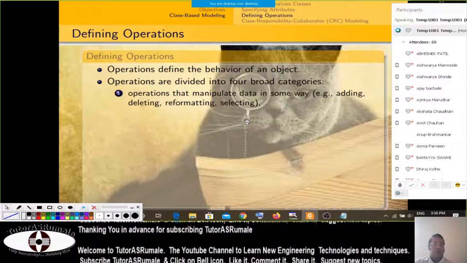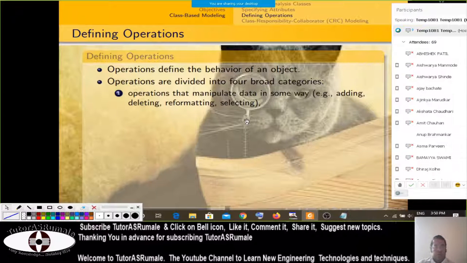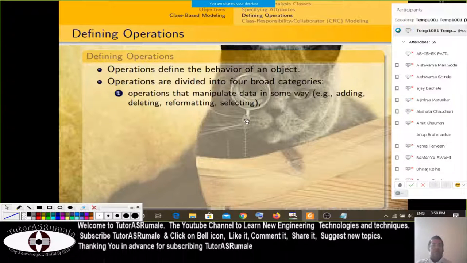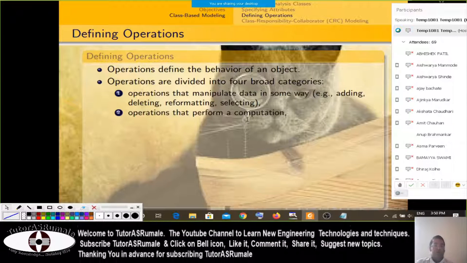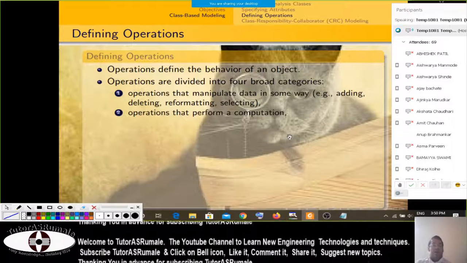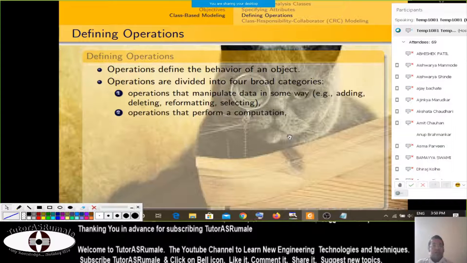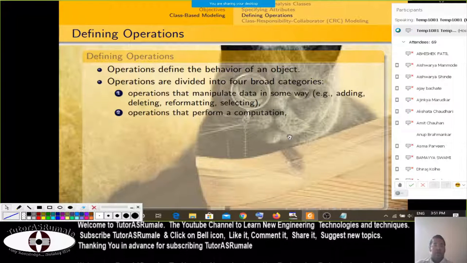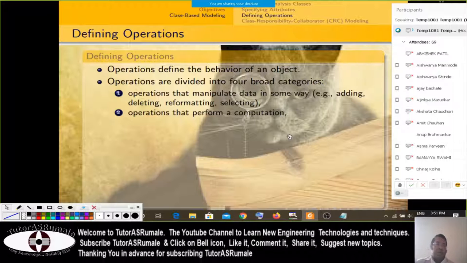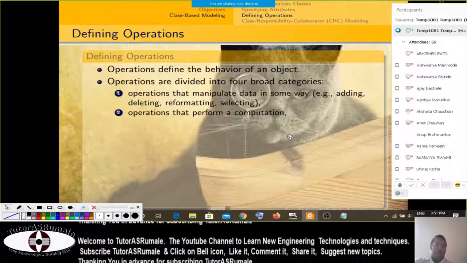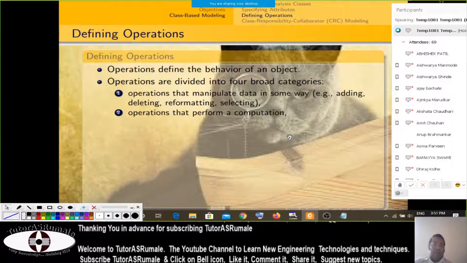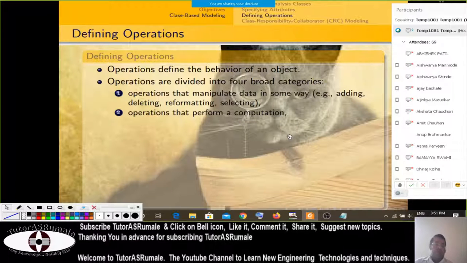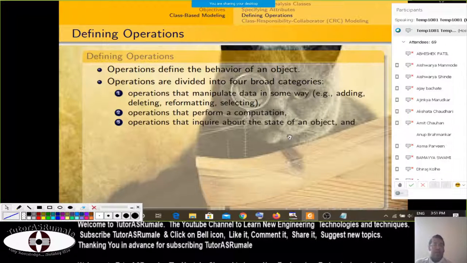So operations may be divided into four categories. First, the data manipulation operations. Second, operations that are computational. Now, what are data manipulation operations? That is adding data, deleting data, modifying data, reformatting data, appending data, or analyzing the data. These are data manipulation. Computational operations perform computation, that is plus, minus, and all those things.